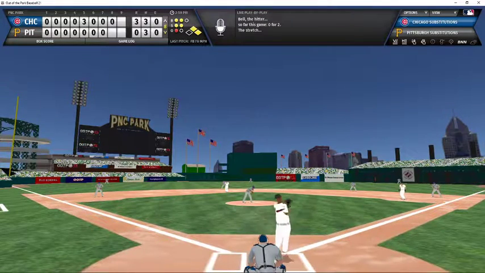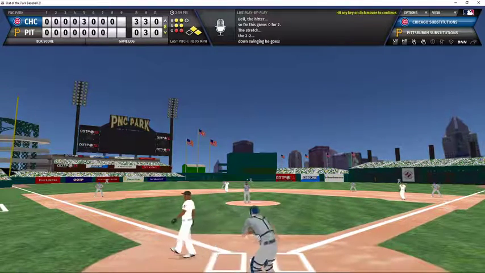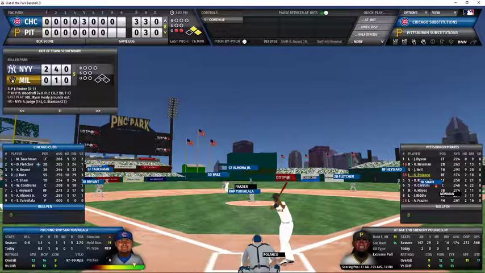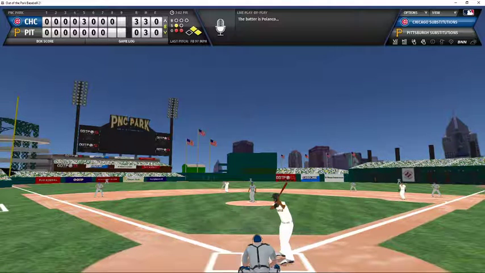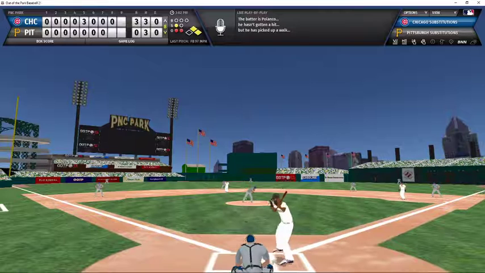2-2 pitch from Tui. Swing and a miss, strike 3. That was a fastball at 95. And now Polanco will bat with 2 outs, 2 men on. Cubs trying to get out of the 8th inning. 1 strike pitch to Polanco.